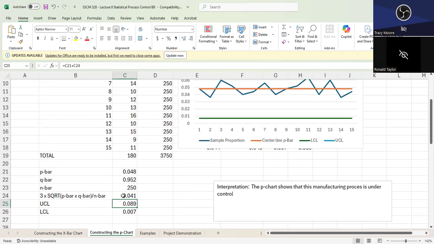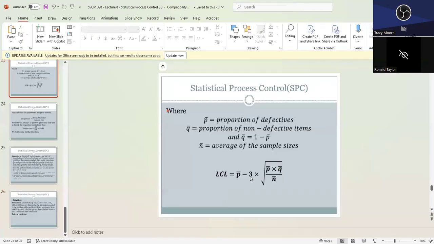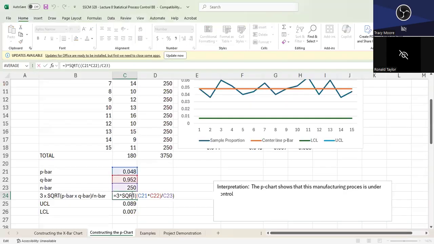Yeah, because we already calculated this part of the formula, the 3 times square root. How do you enter that whole thing? We calculated it right here on the right. So what you have to do now is subtract it to get the lower control limit, then add it to get the upper control limit. Okay. All right. Thank you.